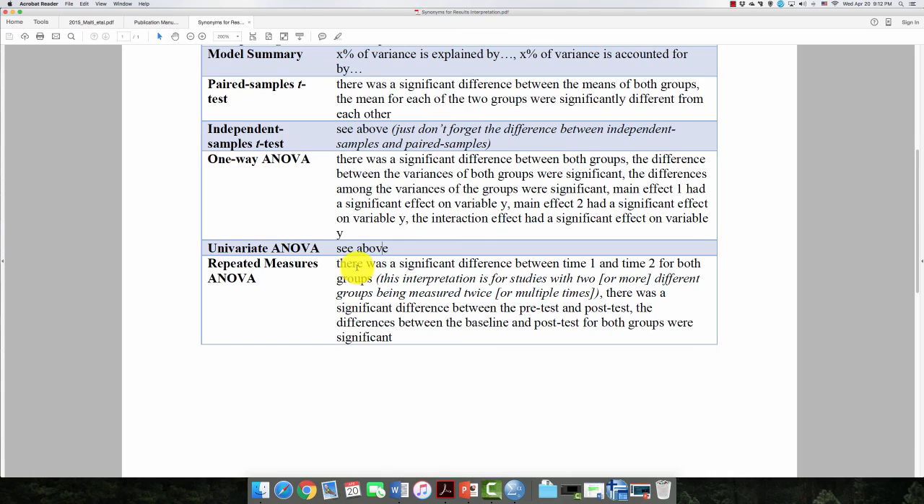Repeated measures ANOVA. I left an italicized note here, and I'll go over that real quick. There was a significant difference between time 1 and time 2 for both groups. So this interpretation, you could use it when the study has 2 or more different groups being measured twice or multiple times. Okay, continuing on, there was a significant difference between the pre-test and post-test. The differences between the baseline and post-test for both groups were significant.